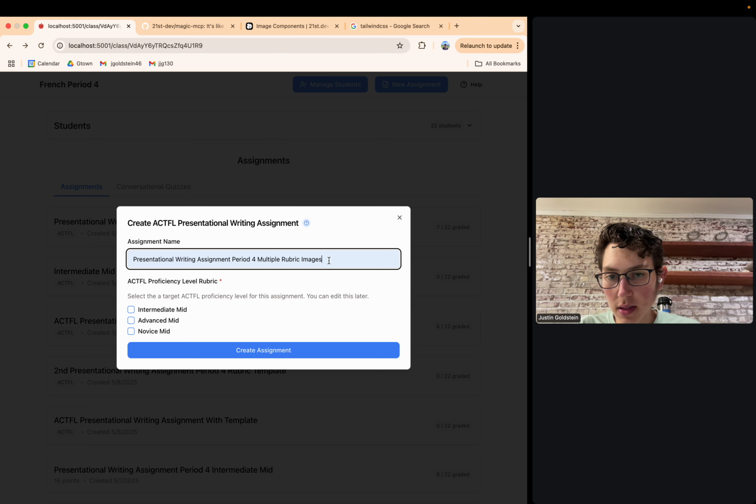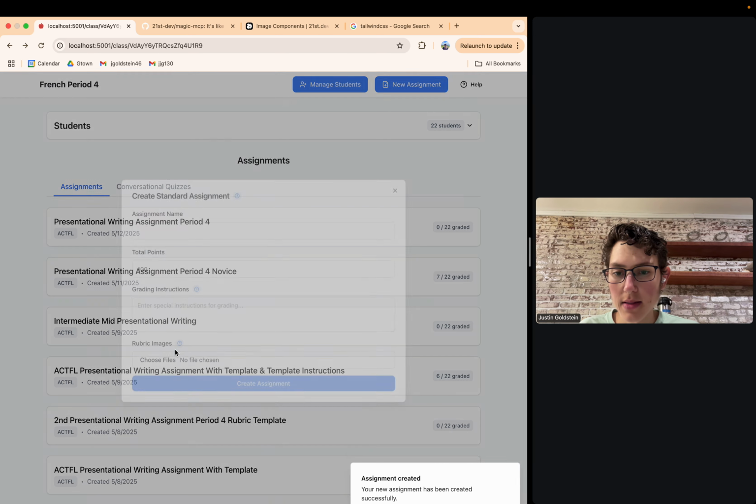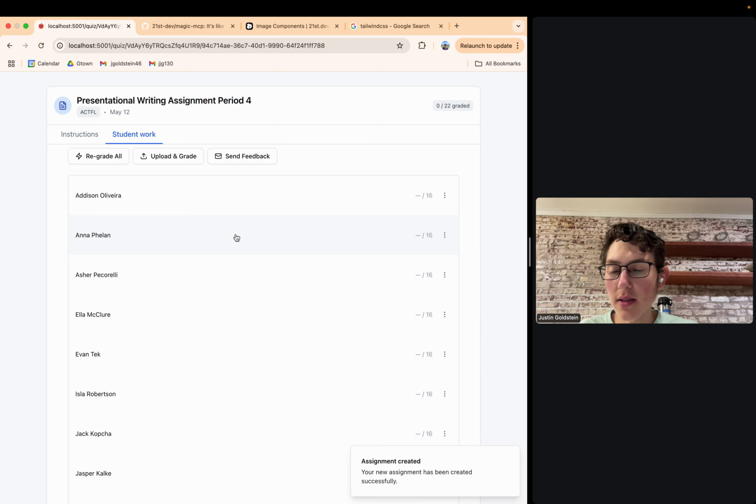So I'll just give it a name, and I can select whichever level I would like for the assignment, and this will be the target level that I want my students to reach. So I'll just click Novice Mid for this one. Okay, and now my assignment's been created, and I have all my students here.